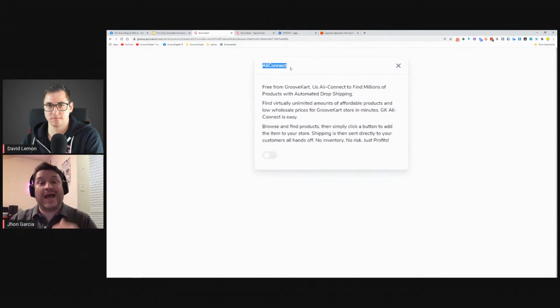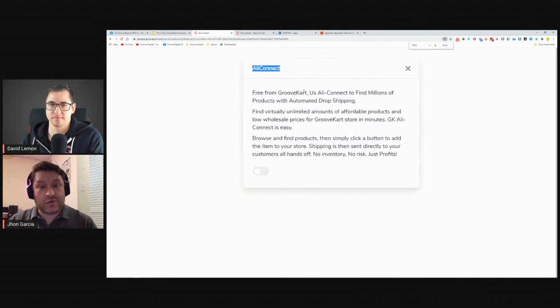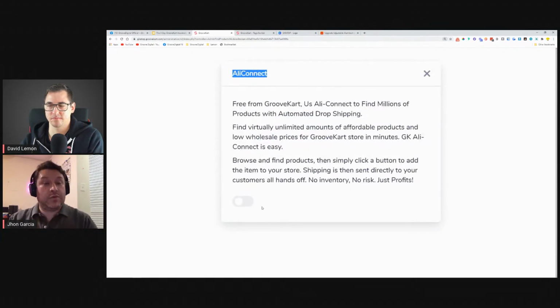All that you have to do is add an extension in your Chrome browser. Important, it will not work in any other browser. So this is very key, guys. We have to use this with our Chrome browsers. Why? Because it establishes a connection within our system to GrooveKart and AliExpress.